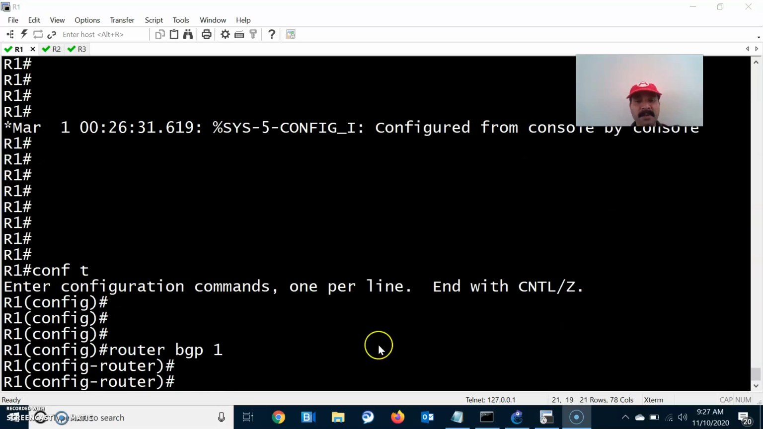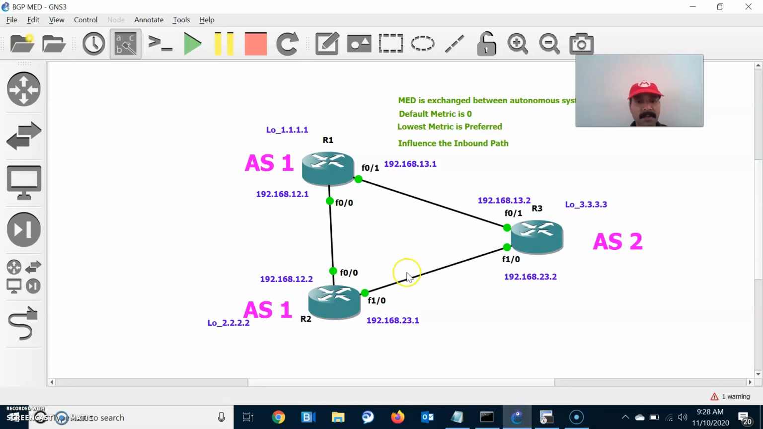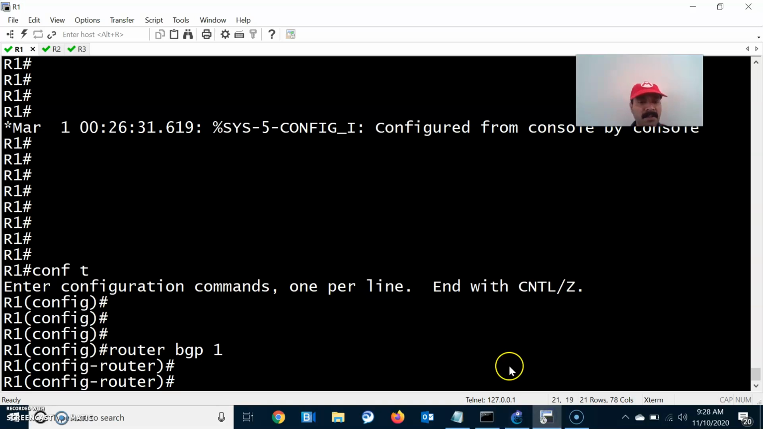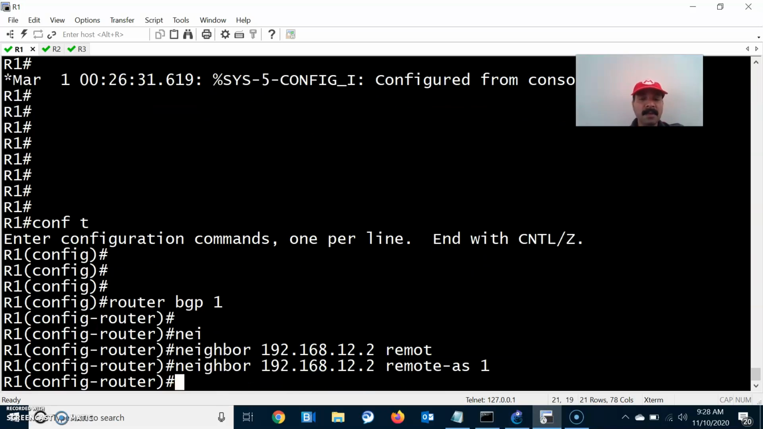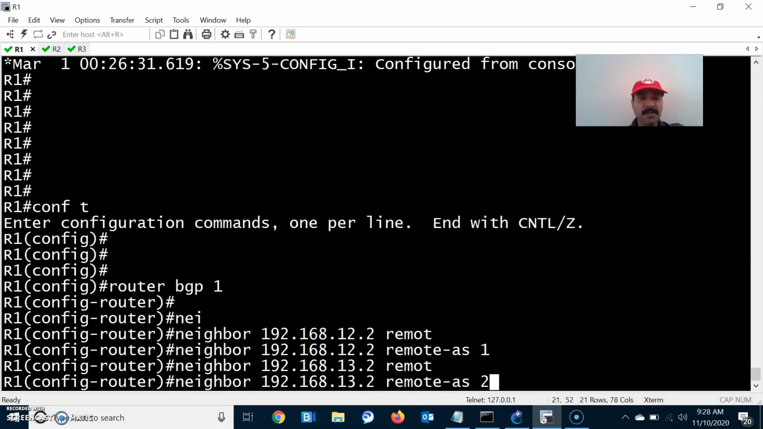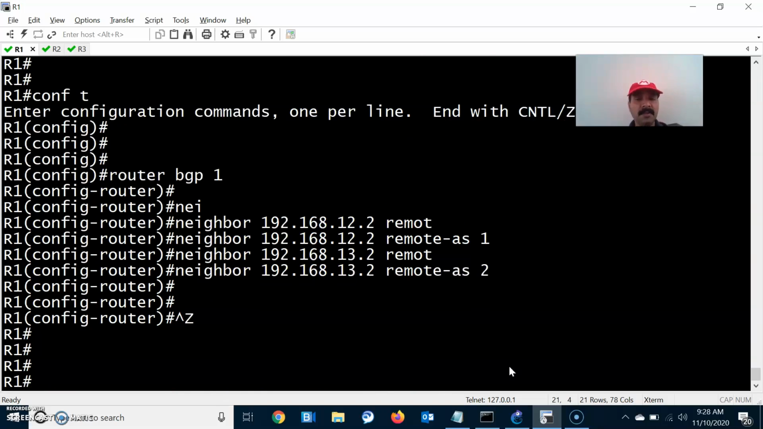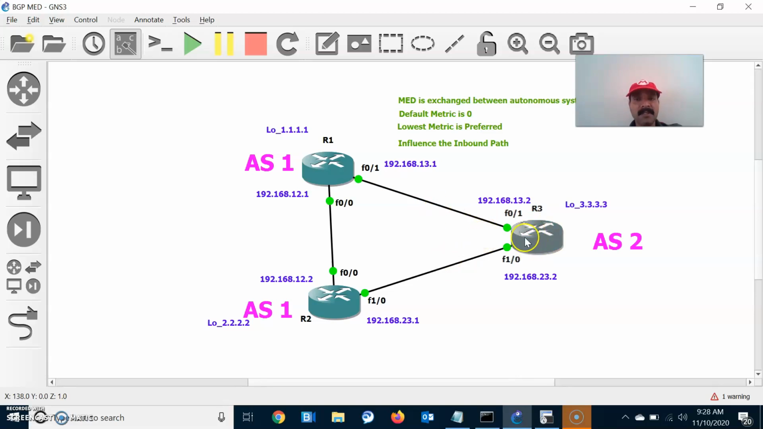So now let us go to the configuration. R1 configuration: go to configuration mode, router BGP 1, right? So let us configure the neighbors first. This router has an IBGP neighbor and an EBGP neighbor, 12.2 and 13.2. Neighbor is 192.168.12.2 with autonomous system number 1, since it is an IBGP neighbor. And 13.2 has the remote autonomous system number 2. You are understanding, right? 13.2 is an EBGP neighbor.